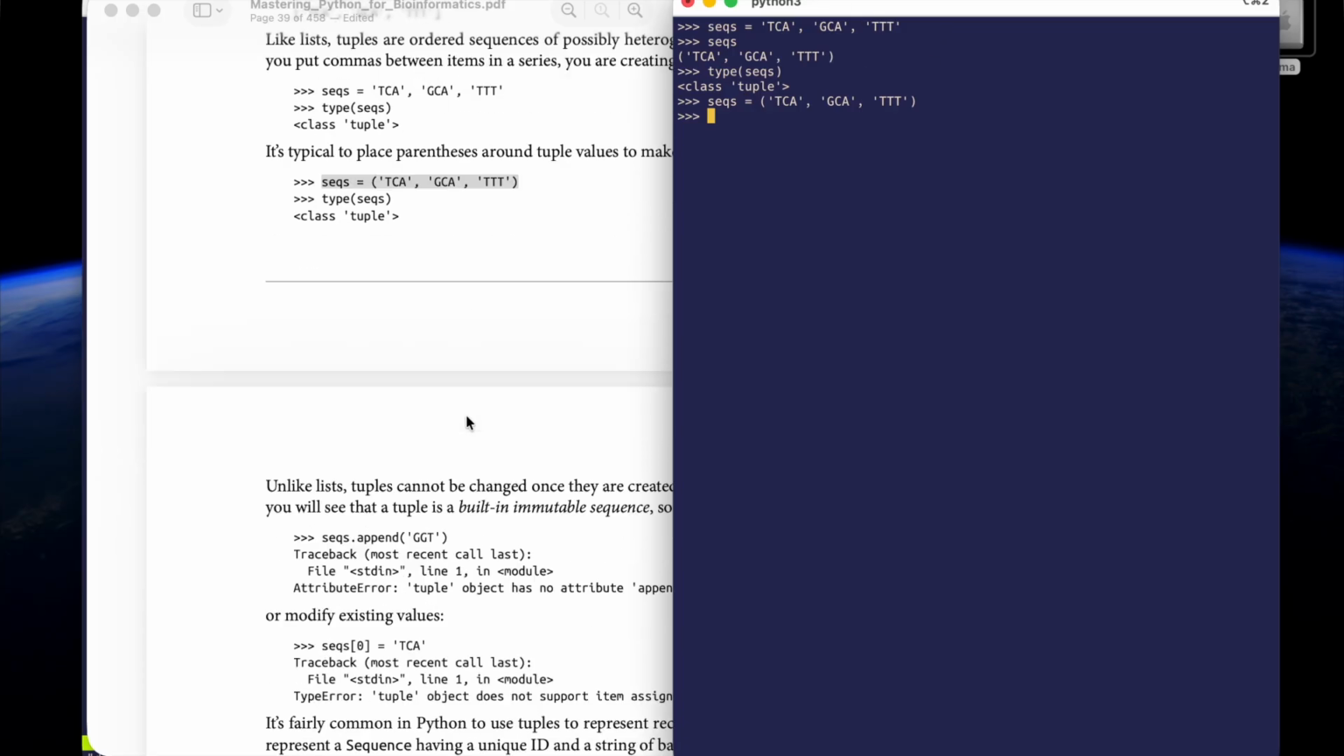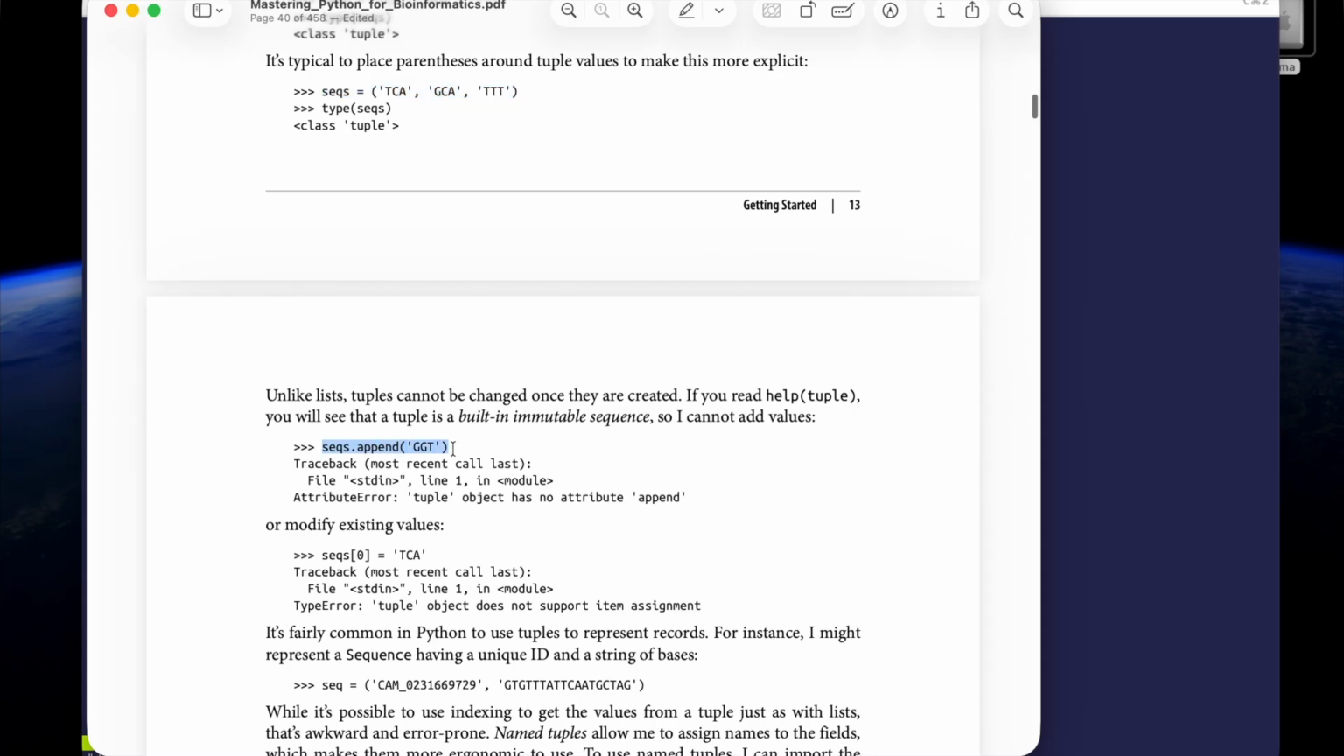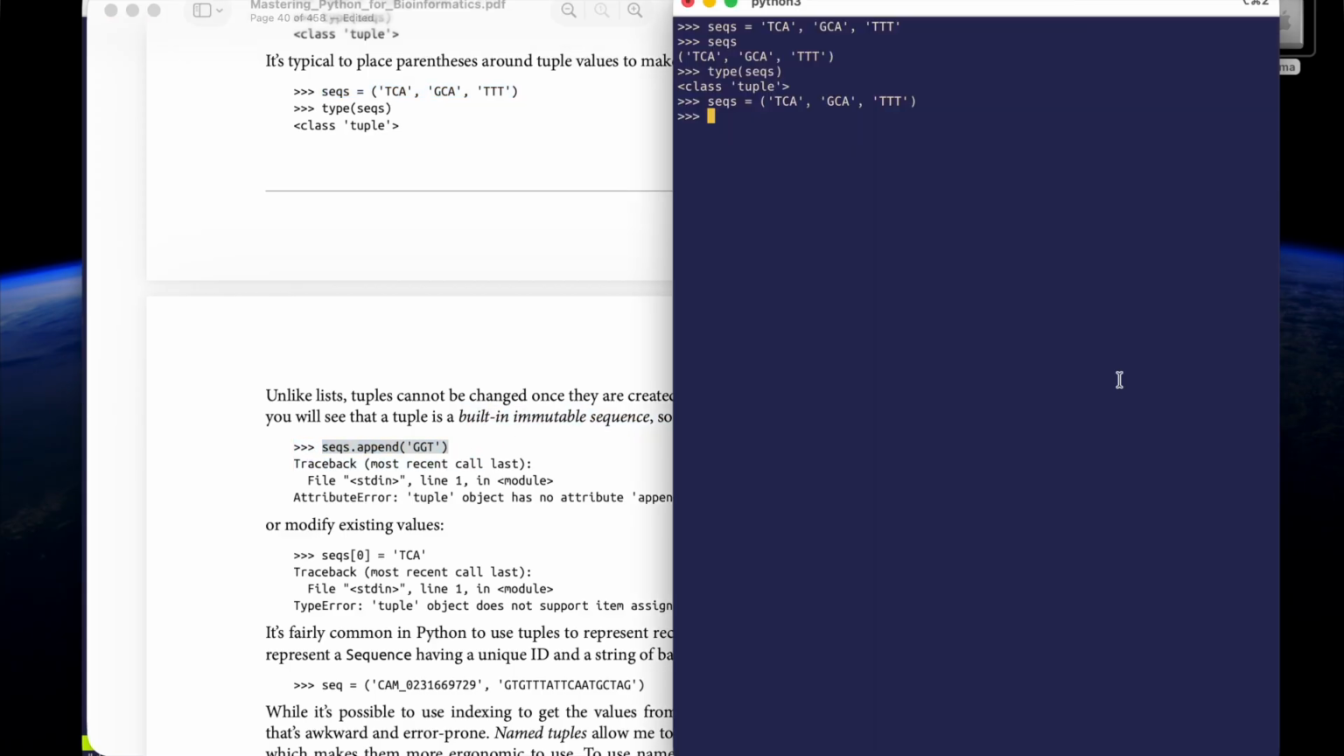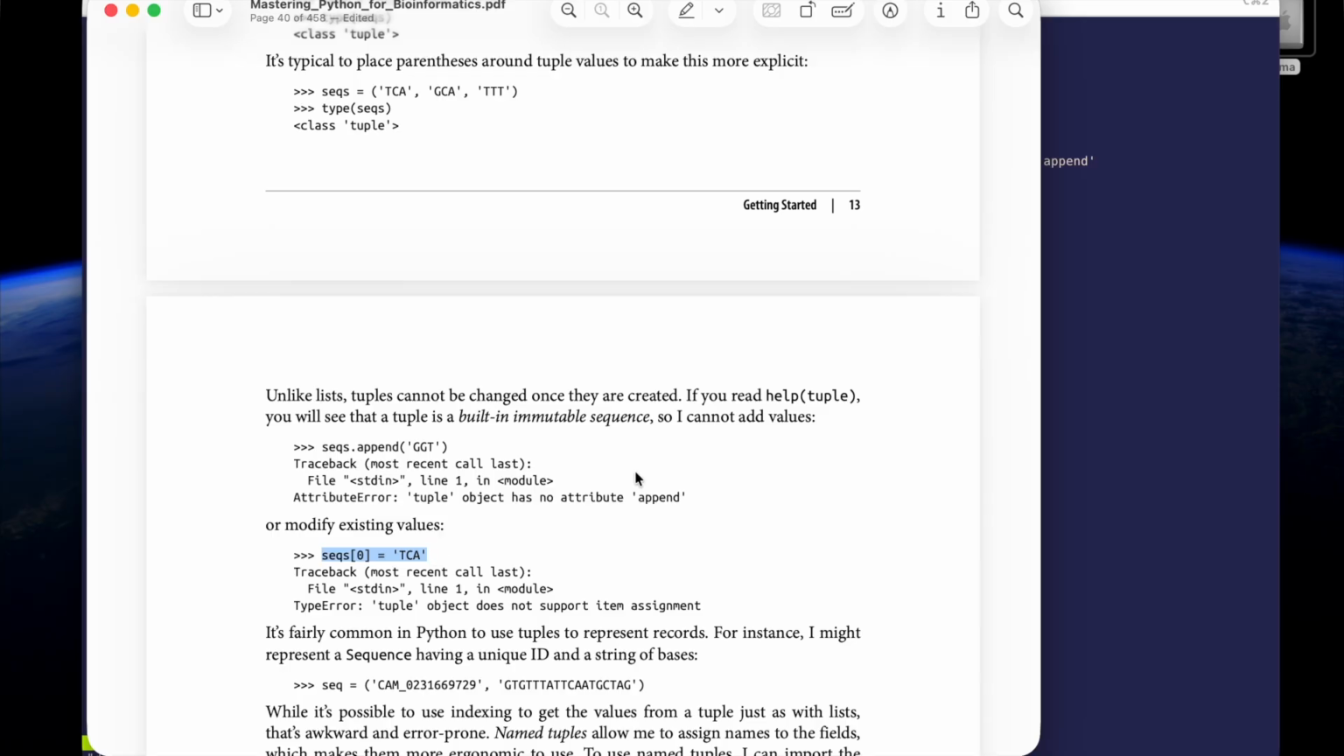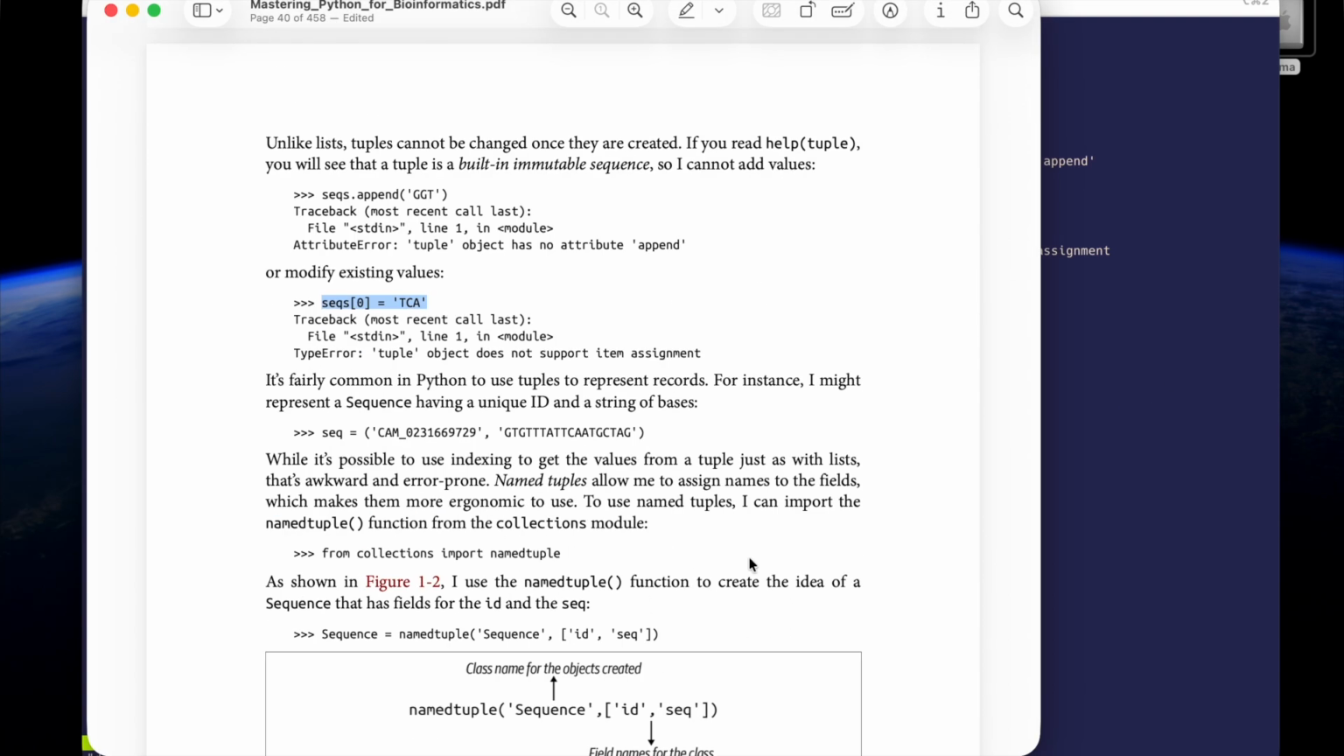One of the most crucial parts is that it is immutable. If I try to append something to this, seqs is not modified. Once you create it, it's permanent. I can't add to it, and I cannot change an element inside of it, and that's useful. It's one of the few immutable data structures in Python. Strings are also immutable. You can use that to your advantage in programs.